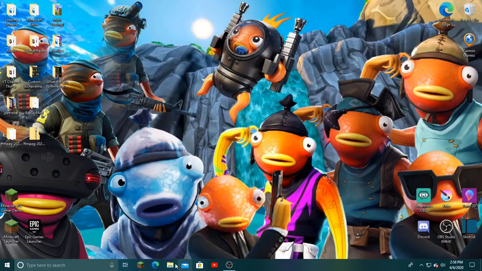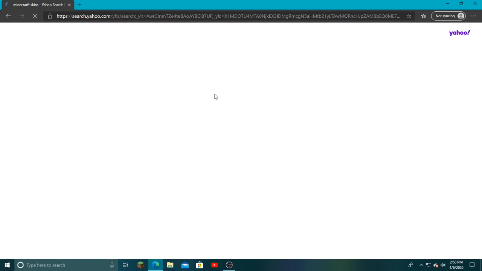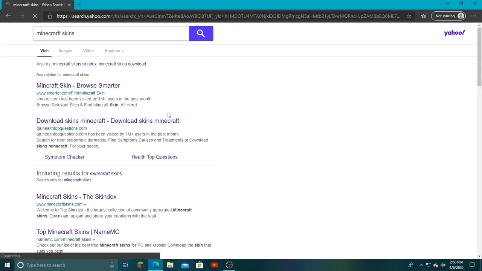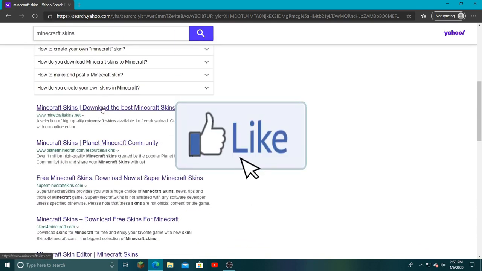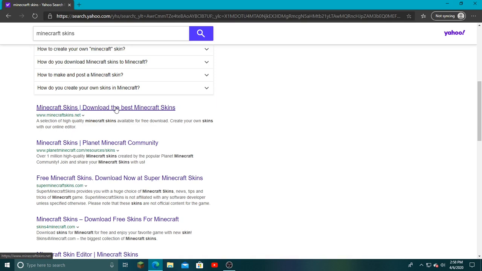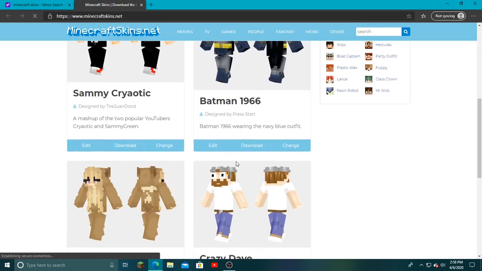So, step one is open your browser, whatever your browser is, Google, Chrome, whatever. And when it comes up, just look up Minecraft skins. I did not spell Minecraft right up there, but that's okay. There's a bunch of websites you can go to, but I suggest going to Minecraft Skins, download the best Minecraft skins, is what it's called. I will put a link in the description to all the websites you're going to need to go to.